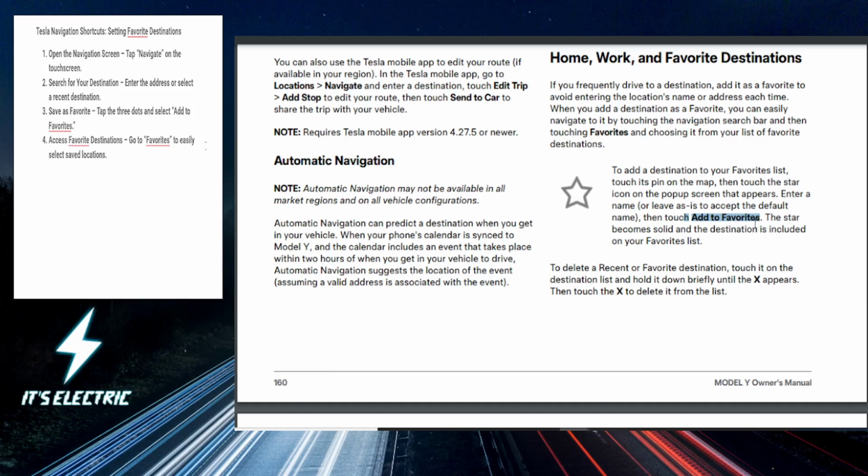You can follow along. So what you want to do, guys, basically in step one, you want to open up the navigation screen. Just start by tapping on the navigate button on your Tesla's touchscreen to open up the map and the navigation screen. Then what do you want to do, guys? You want to search for your destination.